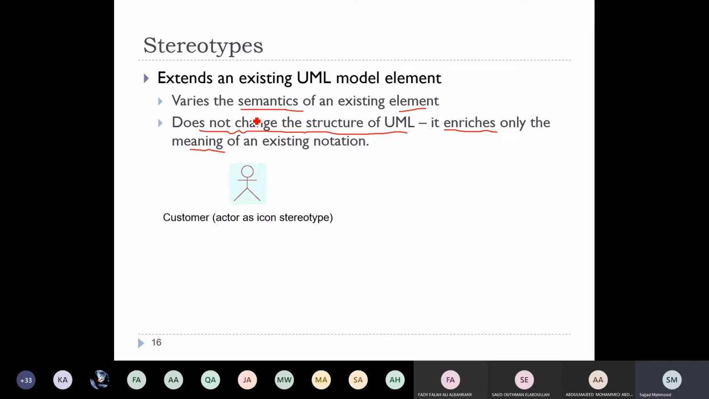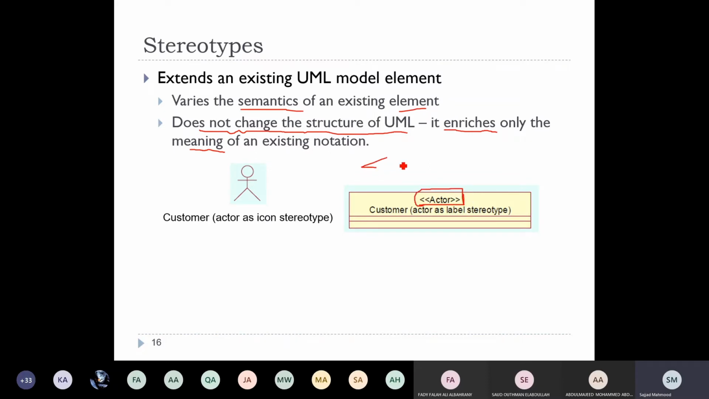Something like this. So if this is your customer, original icon, you can, for example, even put a tag like this, in these less than and greater than signs. Despite this being your class symbol, by putting an actor stereotype on top of it, you're telling me, as a designer, as a reader, that this is not really a typical class. It's an actor.